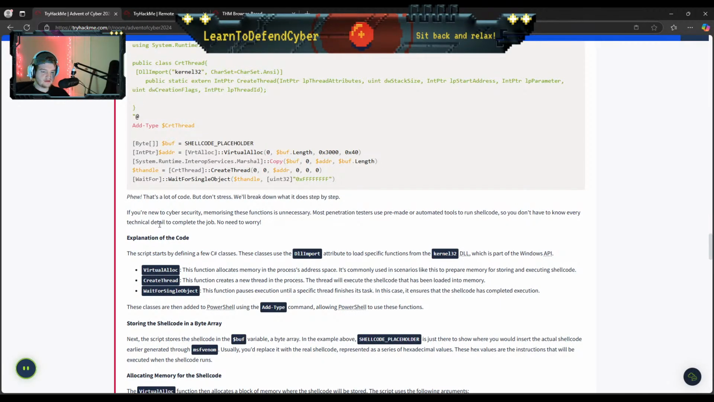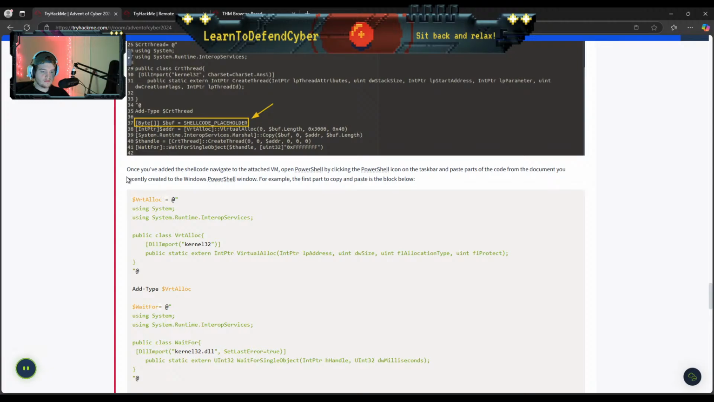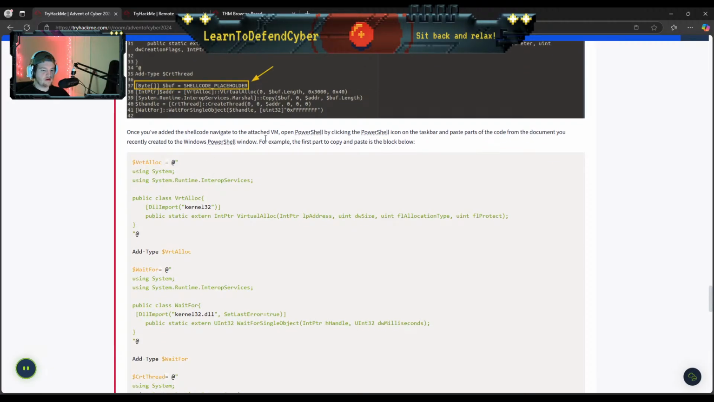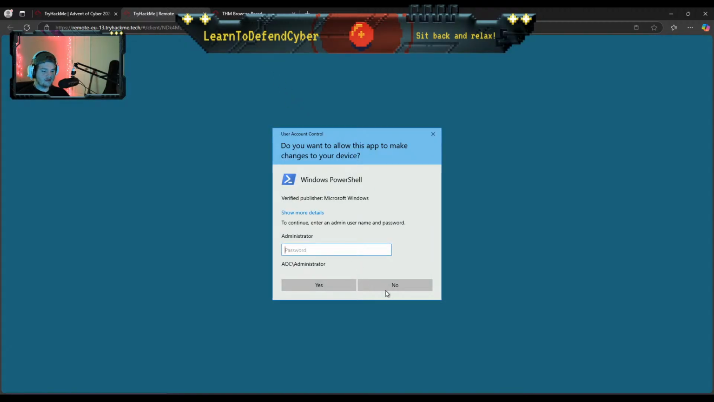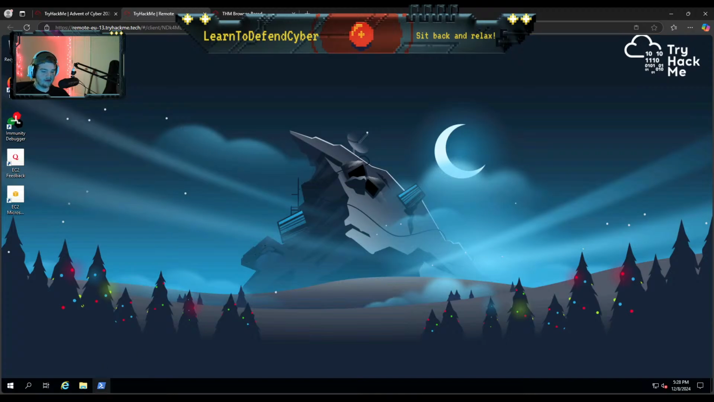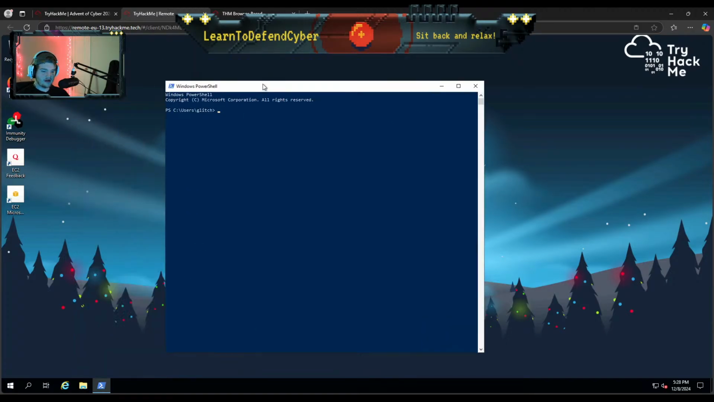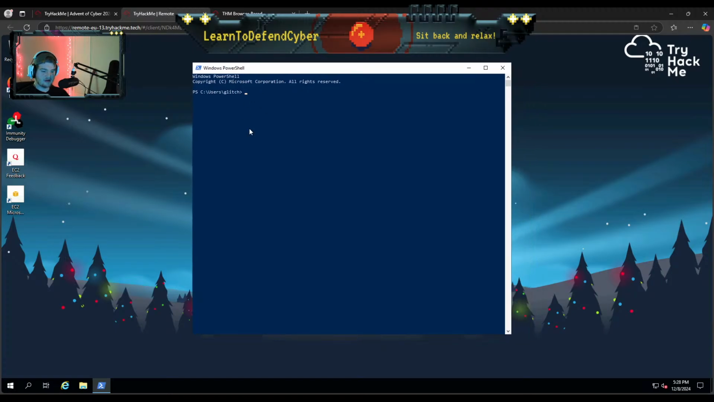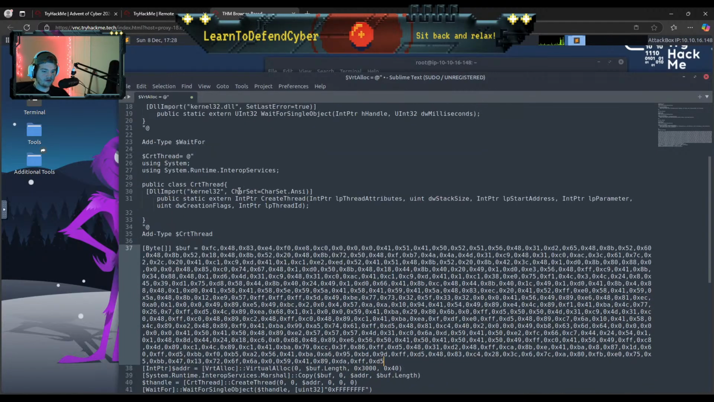So they want us to go ahead and go over to the Windows VM that they give us. No, I will not be running this as an administrator. I will be running this normally, because I don't know the admin password for this. I'm sure they gave it to us somewhere. But we can do this as a normal user as well.